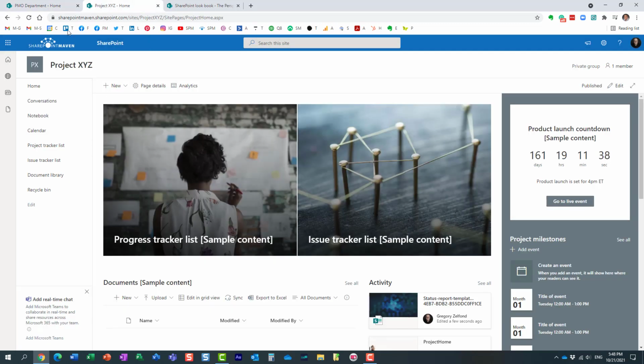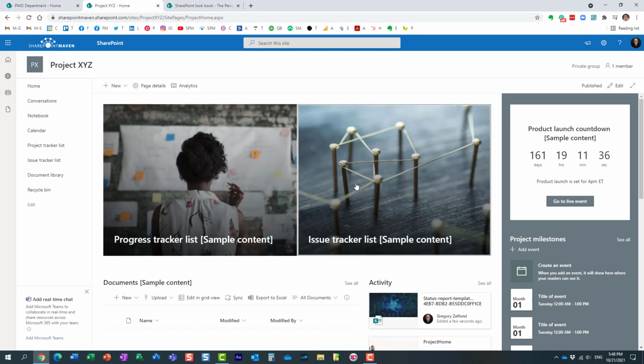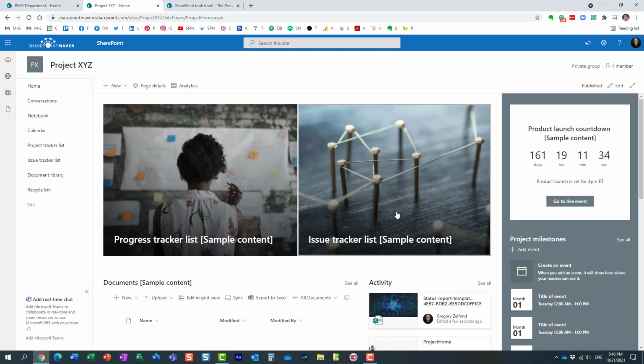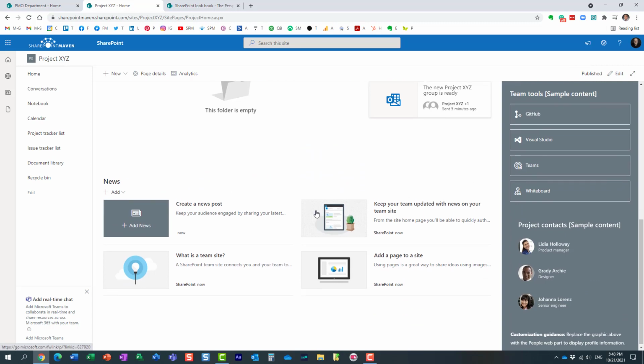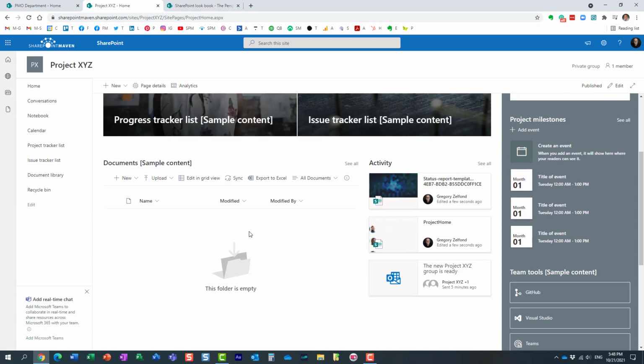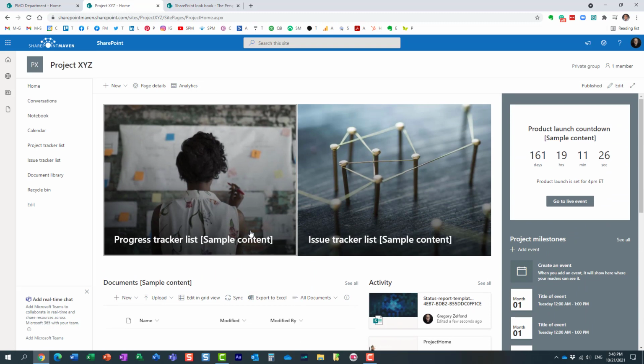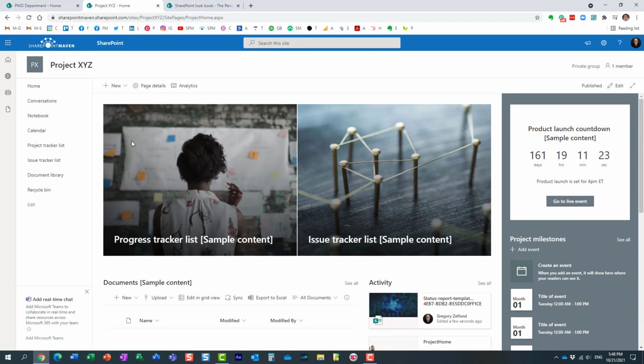All right, so I'm back on my team site now. Just wanted to show you what it did after we applied the template. Once again, it just literally added a bunch of web parts, that in this case are going to be helpful with project management on my project site.